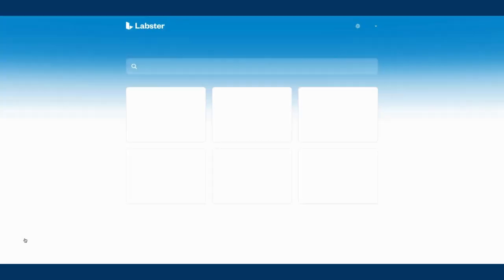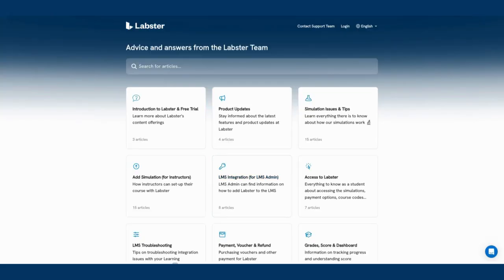If we click on the Help Center link, you can search by keyword or any issue that you run into. Again, at the bottom right, you'll see that our chat support is available as well if you would rather talk with a support team member.